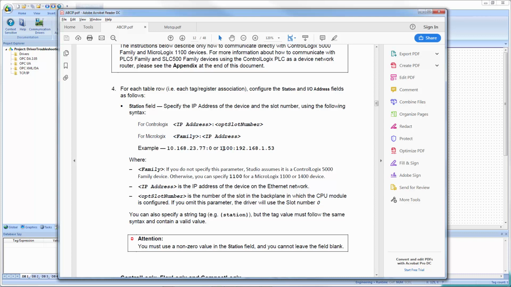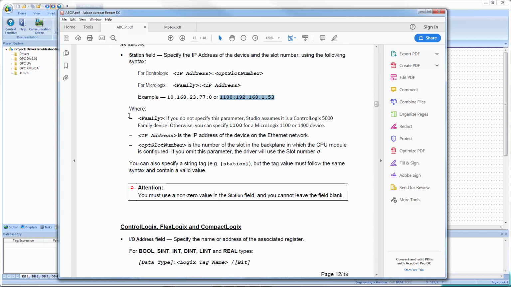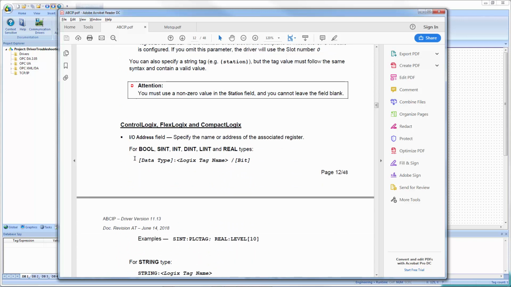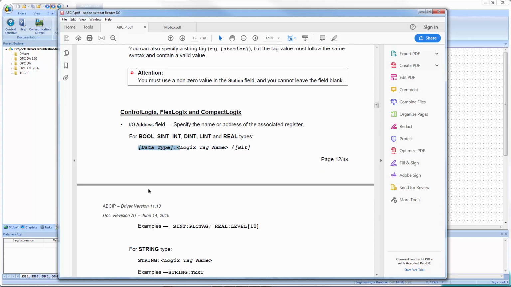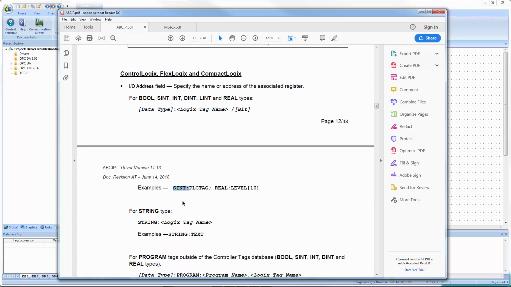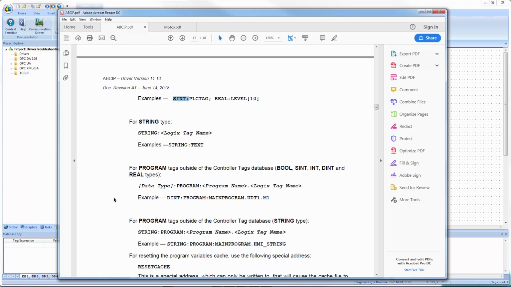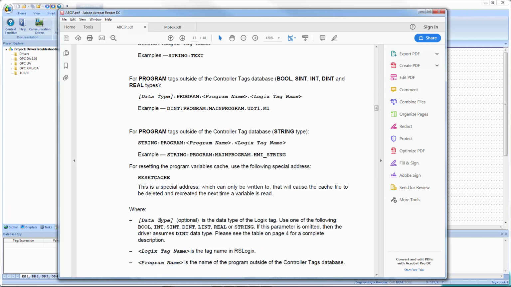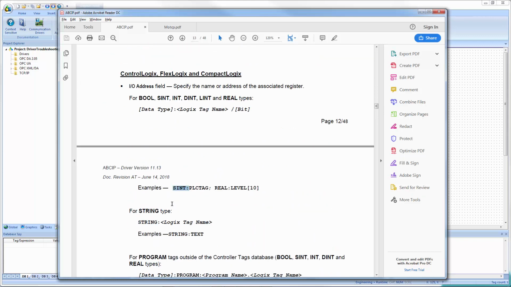So that's an often overlooked thing as well. And again, every driver is a little bit different, but really pay attention to the station field. And now I'm going to scroll down here to the IO address field, because it's not only the tag name, but potentially you need the data type in front of this as well, whether it be a string, a single integer, dint. So that is some other information that you need to know as well.